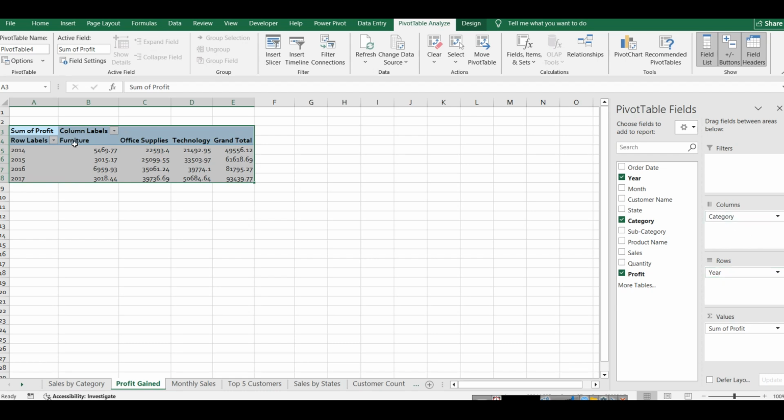Obviously the name is pivot table. Furniture, office supply, technology, these three categories will become column names, and that's why you will get a table like this. And then you can add a chart.